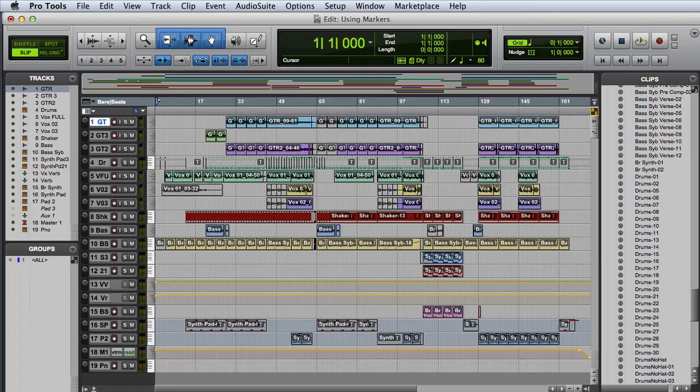In this video, we're going to look at using markers in your Pro Tools session. Pro Tools provides up to 999 different marker locations for each session. These can be customized and used to recall a variety of settings, but for the moment, we're just going to look at the marker functionality.